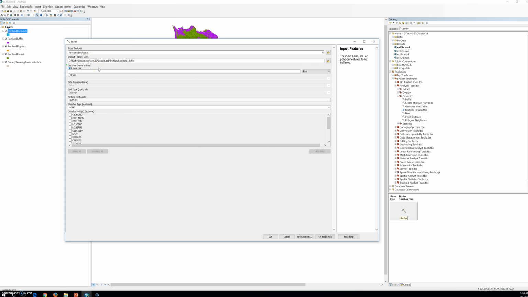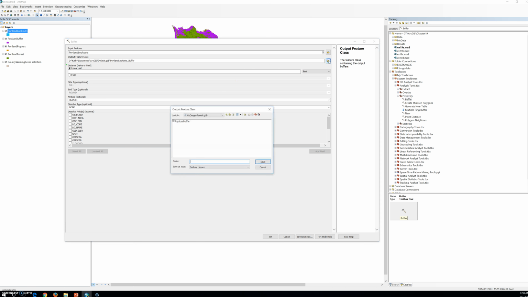Save the output feature class as Lookout Buffer, the same way. We're going to browse it, and here we will name it Lookout Buffers. And we already know it's my forest, Oregon forest, because we worked in it before in chapter 19, and you can see it's home, chapter 19, and we're going to save it here.